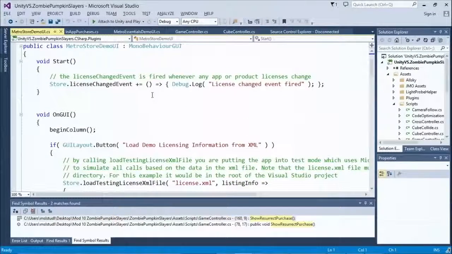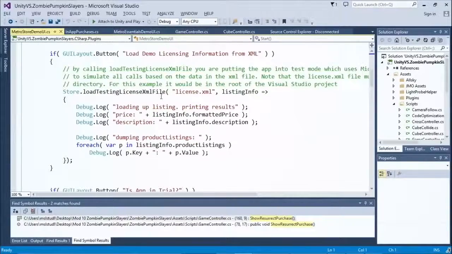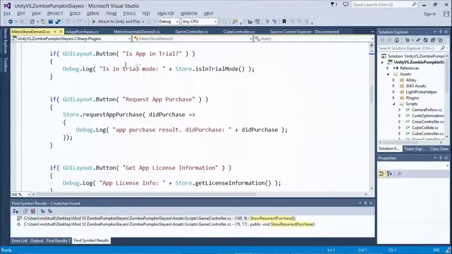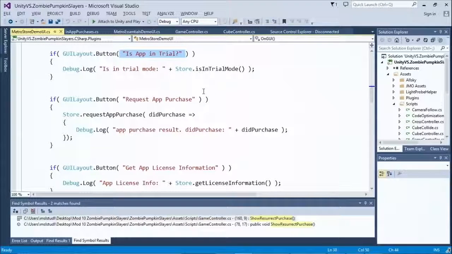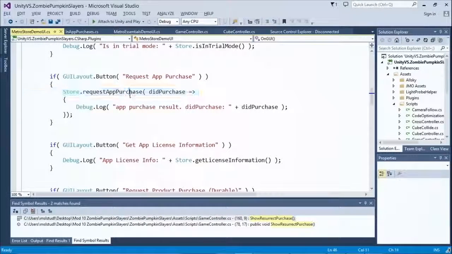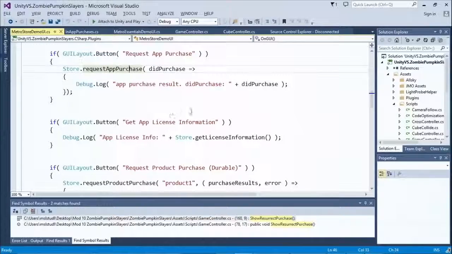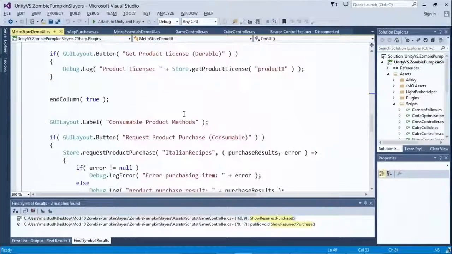If you look at the source code that's provided with this, you'll see there's a bunch of options in here. So you can find out if your app is currently in a trial, because you can offer a trial. Like, let's say you want to do a 3-day trial of your application. You can request an application purchase here. So you can say, hey, request an app purchase.